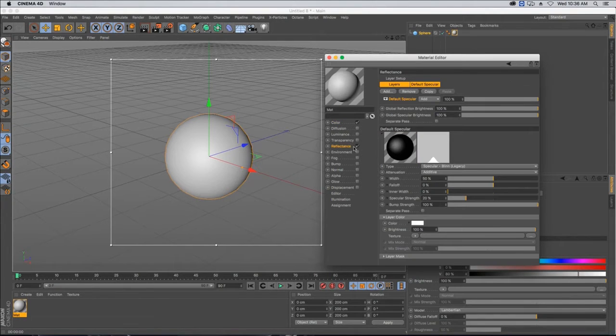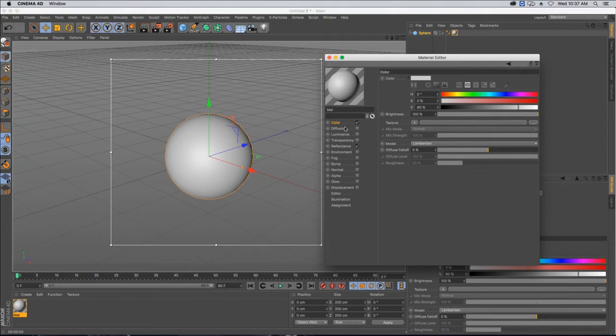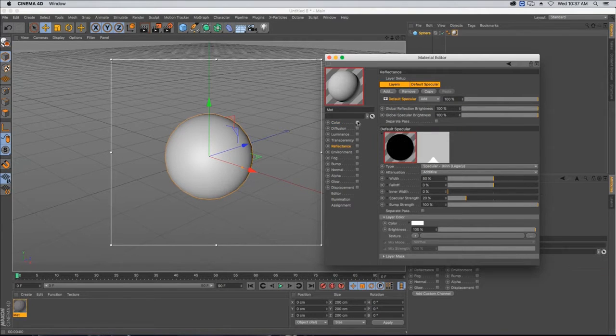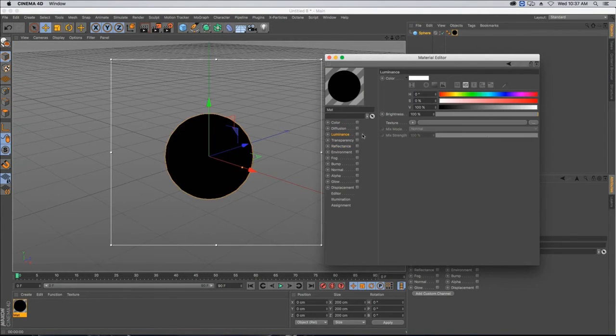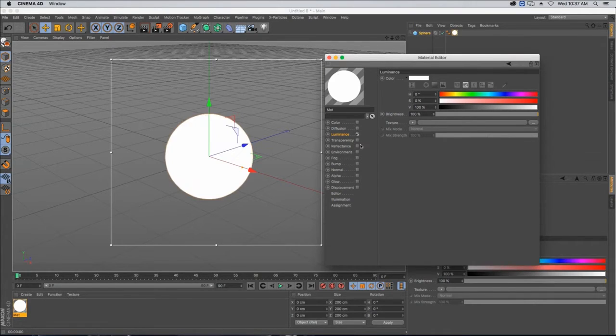So what I'm going to do is turn off the, so we got our specular and our diffuse in the color channel. I'm just going to turn off the reflectance. I'm going to turn off the color. And where we're going to be living all day today is in the luminance channel. So this is almost like placing a fill effect on any layer in After Effects. It just changes it to that color, and it's flat.